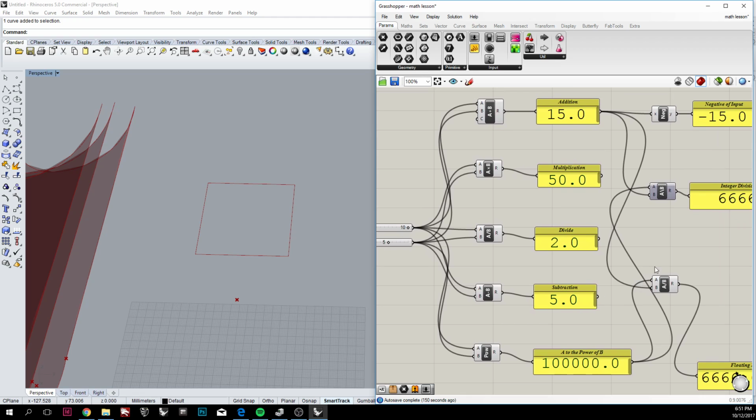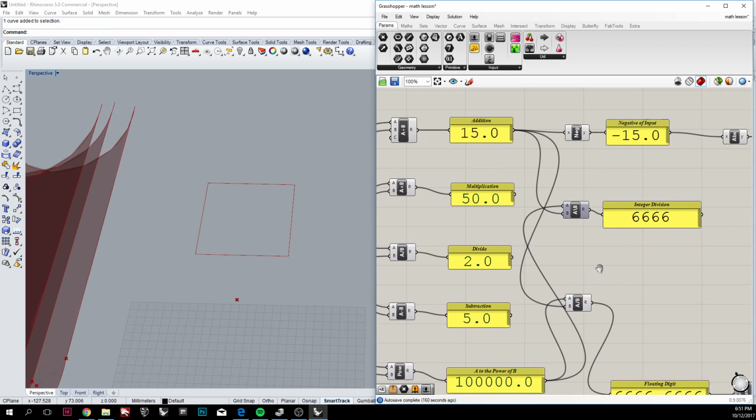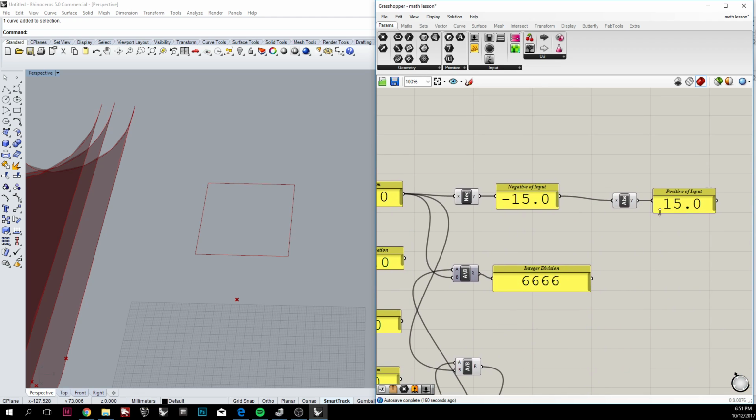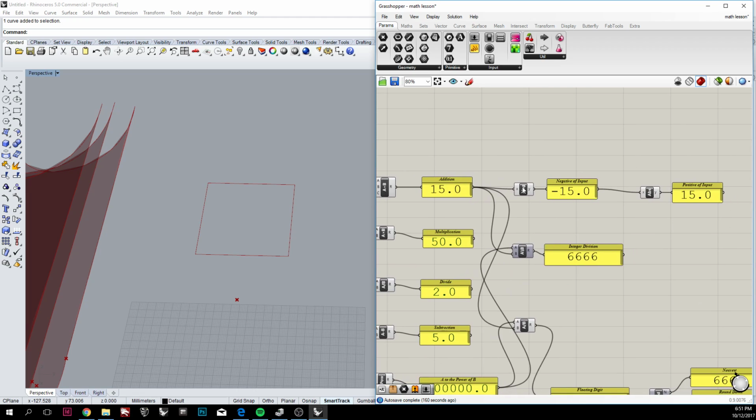Alright, next moving on to the more complicated mathematical stuff, which is not really that complicated, just a bit more complicated. If you wanted to take, for example, the negative of a value, you would use a negative component. You can just type in negative and it will come out. Whatever goes in here, it'll add a minus sign and come out as a negative. The reverse of this would be to make it positive, which is to use the absolute component. It's called absolute, ABS, and this is basically a modulus. So whatever values go in, it'll come out as a positive.